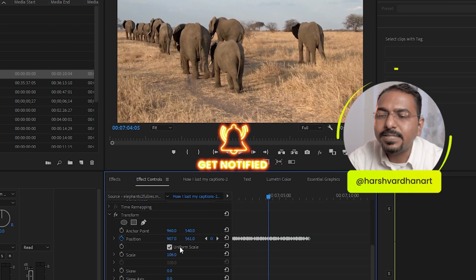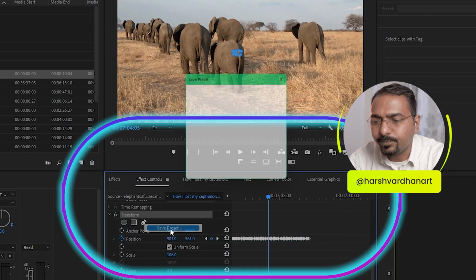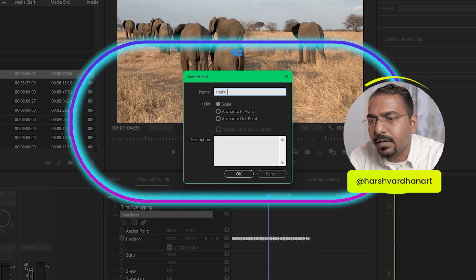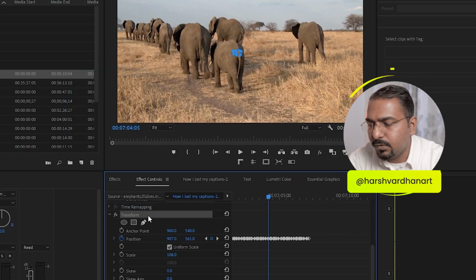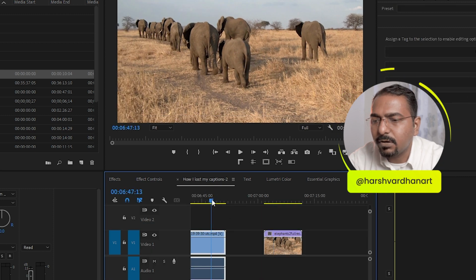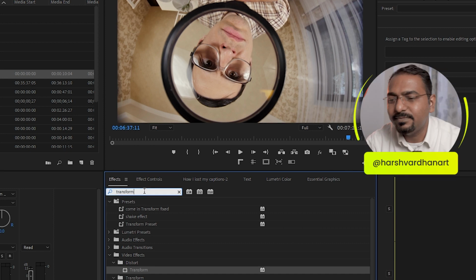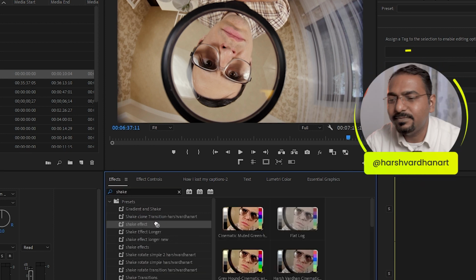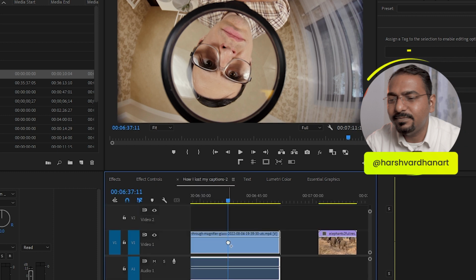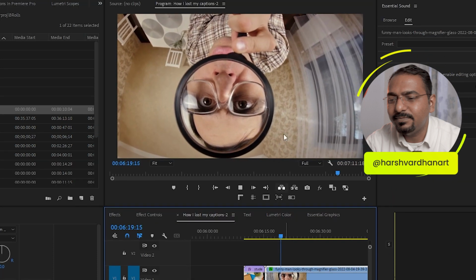And now you can save this as a preset so that later on you can easily use it. So right click, click Save Preset, call it shake effect, and press enter. Next time you want to apply it, let me just remove this, or let me apply this on this clip. Let's say on this clip I want to apply it, just go to the effects and search for the shake effect, and this is the shake effect which we have just created. Just drop it over the clip on which you want to create the shake effect, and if you play it, you can see it is creating this shake effect.